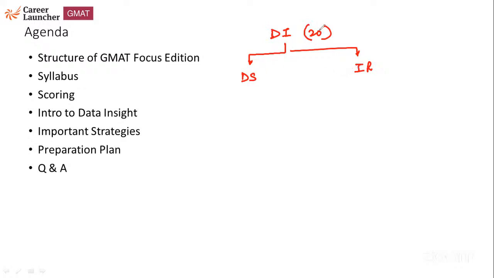Data sufficiency from 20, on an average, you can expect 8 questions, and IR, that is integrated reasoning, on an average 12 questions. It depends on the accuracy and the adaptive nature of the test how many questions you get. Average comes out to be 8 questions here and 12 questions here.